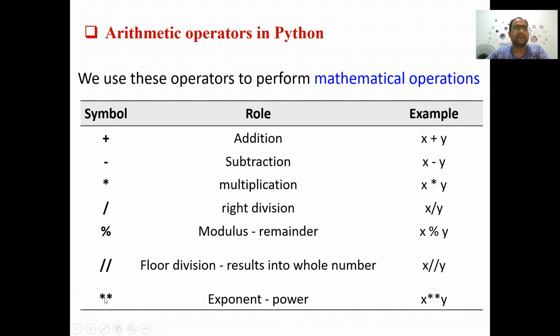If you use the asterisk, one asterisk is multiplication, but if you use two asterisks, then Python will understand you want to use the exponent or power, okay?